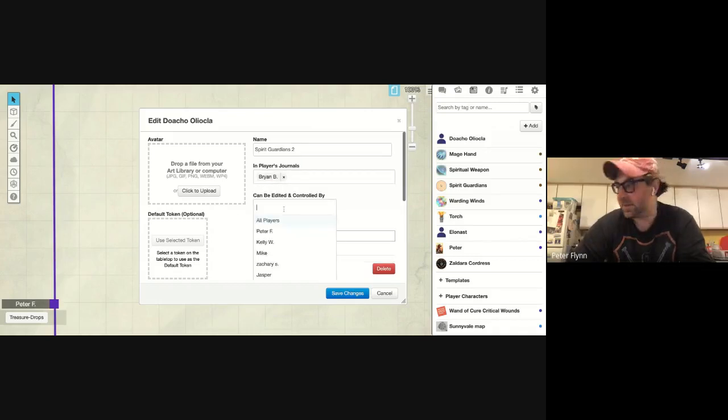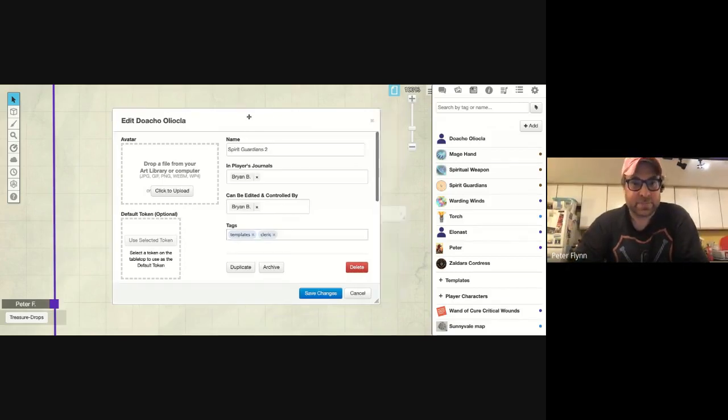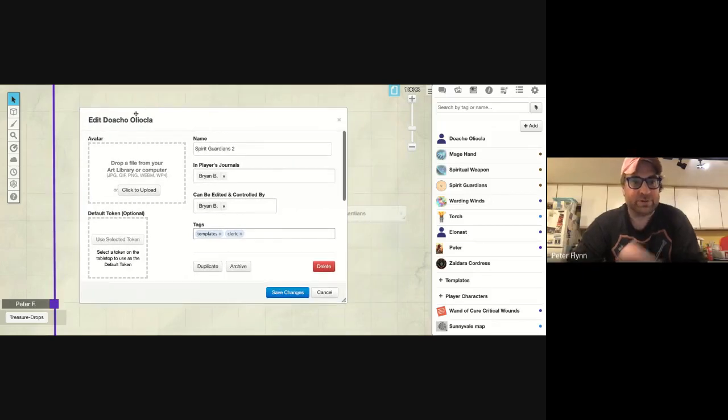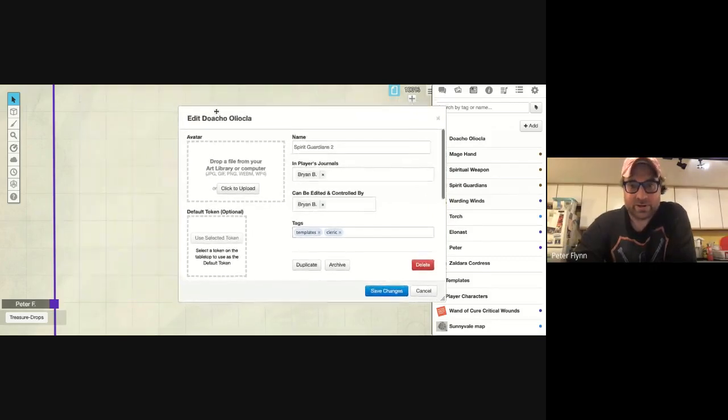I'm going to click on that, and then set it so Brian can edit and control it, because that way it'll be in his journal, this tab up here, and he will be able to just drag it out himself, which is really nice. If you want, you can do tags here, like I usually do templates. What I've been doing for Brian is cleric, because he's our only cleric. So basically his cleric abilities, I'll tag that so it's easy to find. First of all, you'll notice that the name up here will change once I click Save Changes. Okay, so I got that part set up for now.